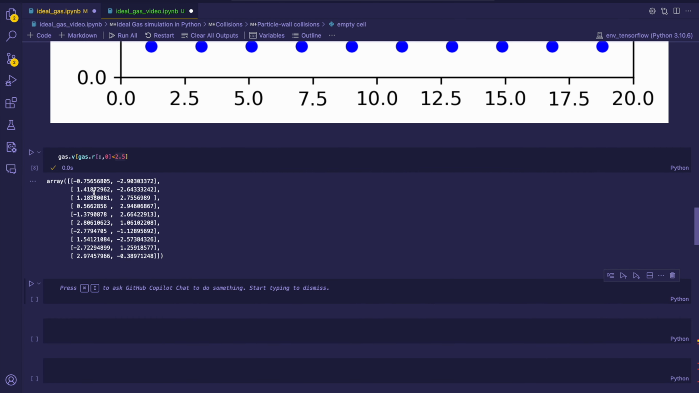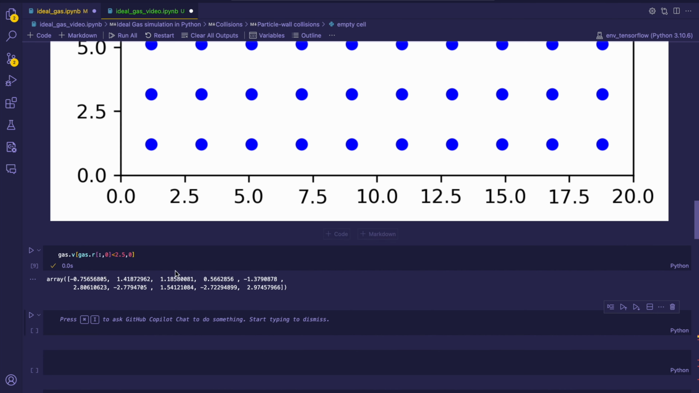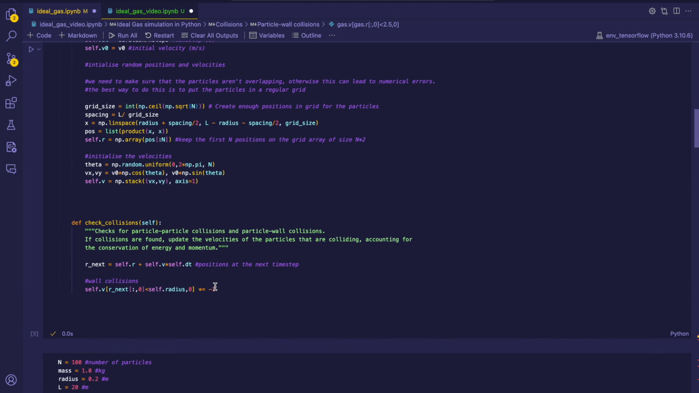See, I get all the velocity vectors of my particles that have a next position that's within 2.5 of the left wall. Okay, and then if I do this, it's going to give me all of the x components of their velocities. And then if I do this times -1, it inverts the component of the velocity. So that's what's going to make the particles bounce off the other side.